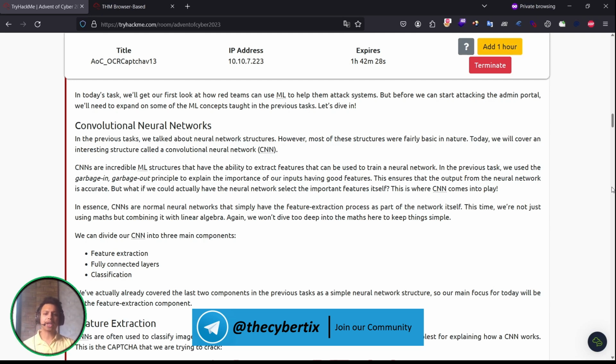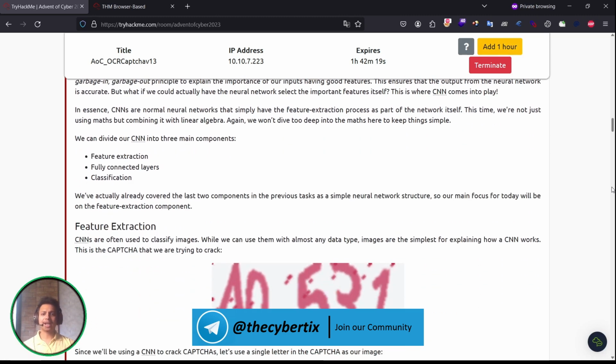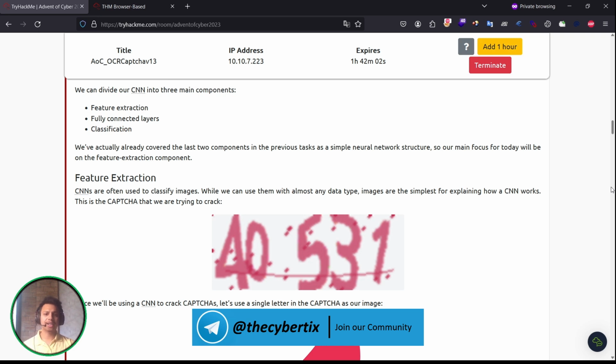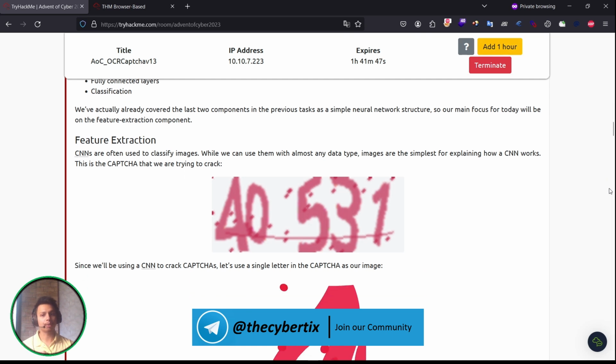But what if we could actually have the neural network select the important features itself? This is where CNN comes into play. In essence, CNNs are normal neural networks that simply have the feature extraction process as a part of the network itself. This time we are not just using math but combining it with linear algebra. Again, we don't have to deep dive into this math. We can understand a CNN by dividing it into three main components: feature extraction, fully connected layers, and classification. We already covered these last two components in the previous task as simple neural network structures. So our main focus for today will be the feature extraction component.